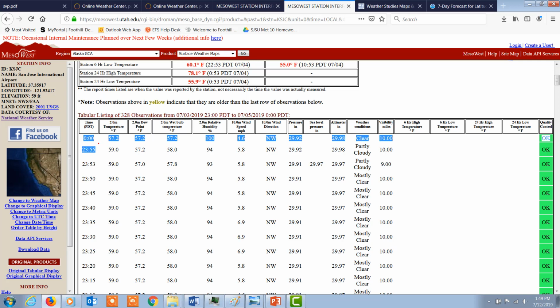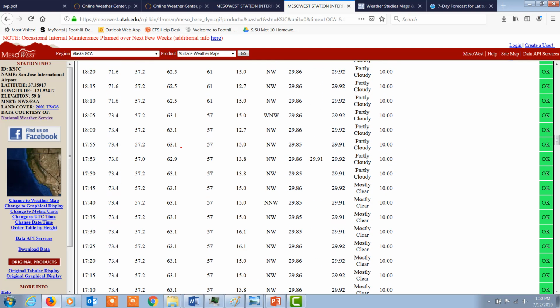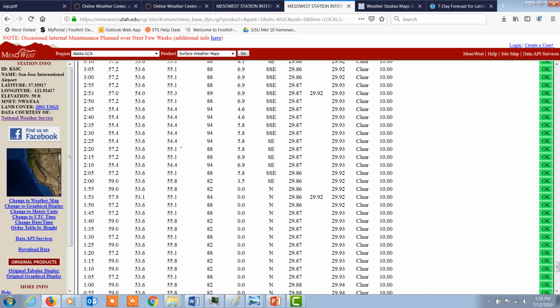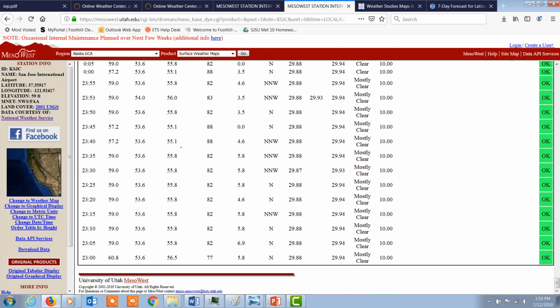So right here, this is midnight on July 5th, 23:55, that's 11:55. They do military time, which if you transfer to San Jose State, they do military time too. I don't know why they still insist on doing it, but they still do it. And so on and so forth. So 11:50, 11:45, 11:40. Again, just like the National Weather Service, newest data is on the top, oldest data all the way down on the bottom.